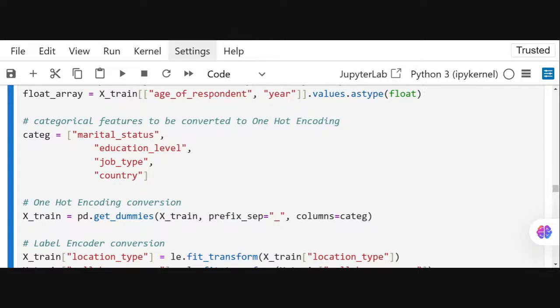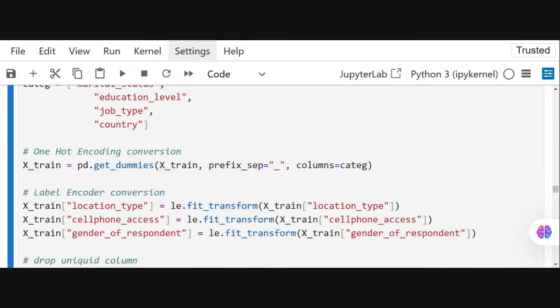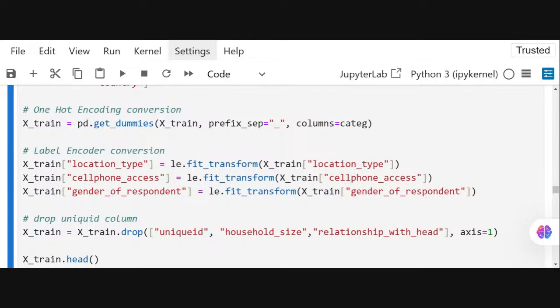And look at it here. Column is equal to what? Categ. So can we see the results? No, we'll see the result. So apart from that, I'm now dropping some IDs. Like I told you, there are some things you don't even need.